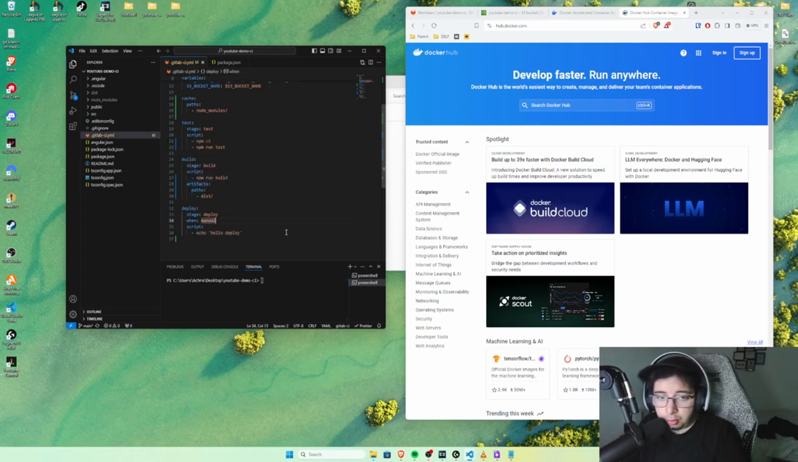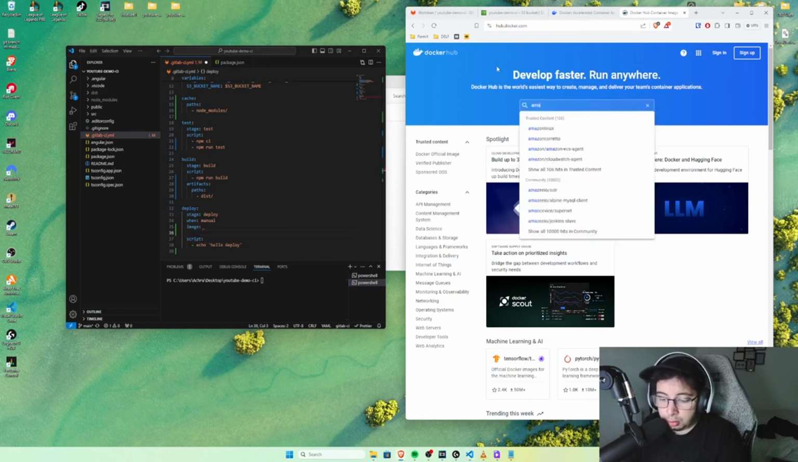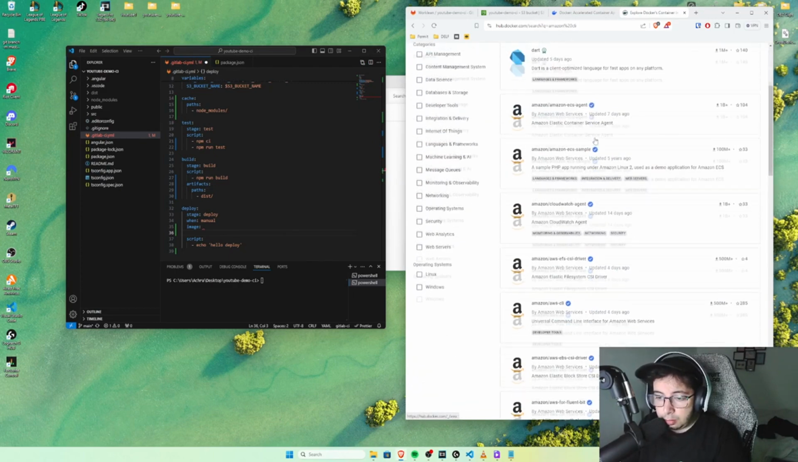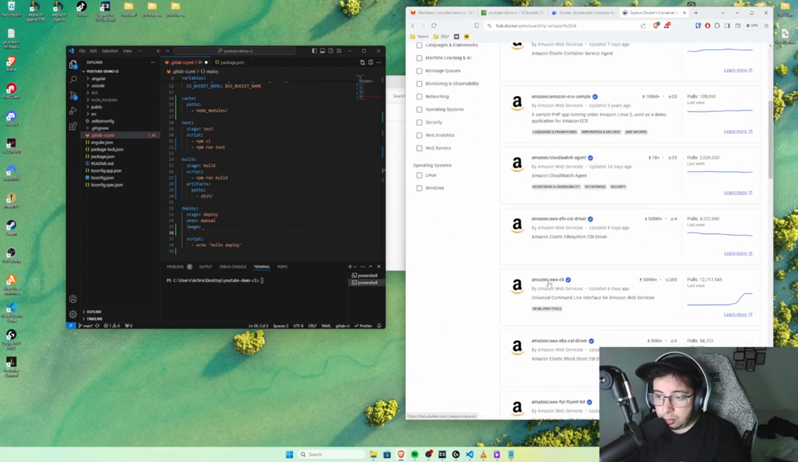So in this case, what I'm going to do is just call an image. And if I search on Docker Hub, Amazon CLI, normally it should show up this one. So we need this one. This is what I'm going to pull. So the image name is going to be Amazon AWS CLI, and it's always good practice to add the latest.